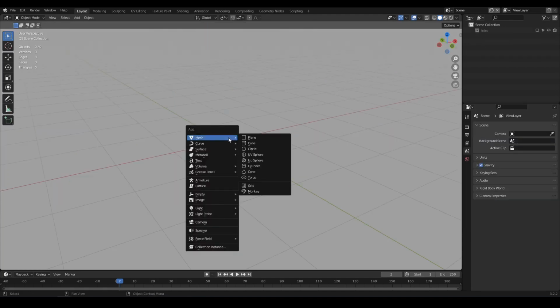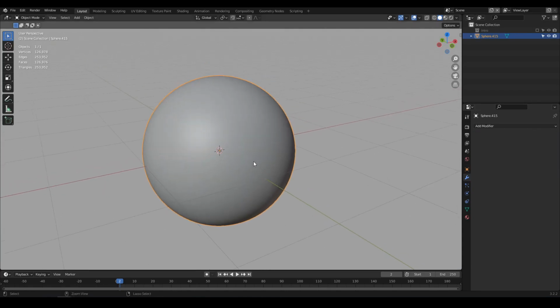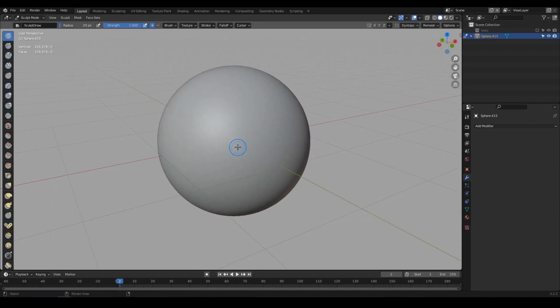Okay, so now let's talk about the tools of the sculpt mode. I have like a sphere which is subdivided, okay, and first, when you switch to sculpt mode, you will have your tools available on the left.